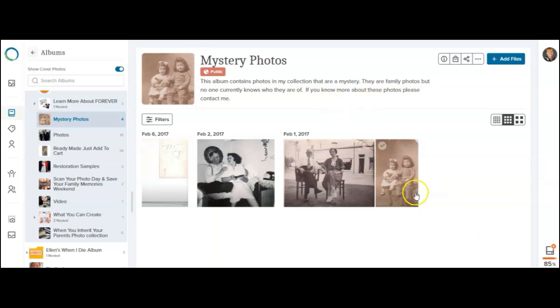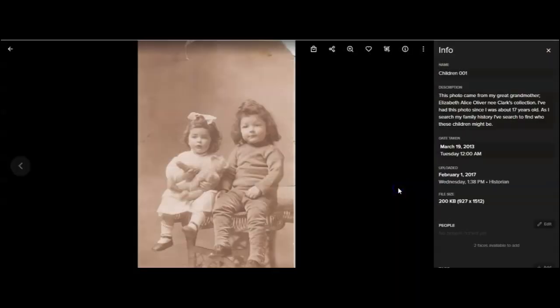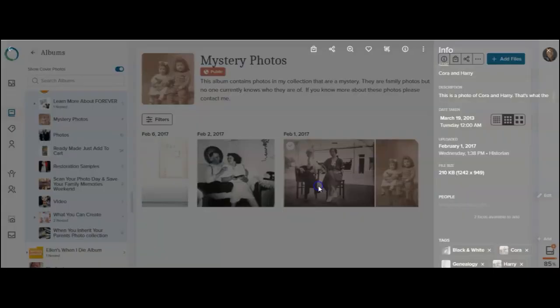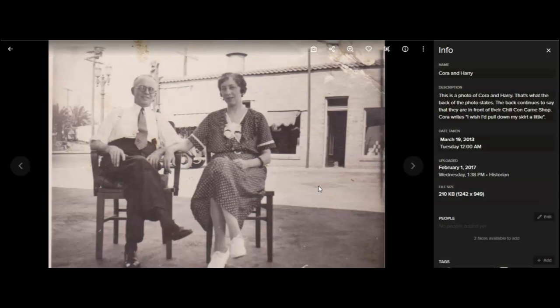These are the photos in my collection where I don't know who the people are. There's this one of two young children from my great-grandmother's collection, and I did interview my great-grandmother, but I never asked her who these children were. So I have that photograph. And I also have this photo of Cora and Harry.